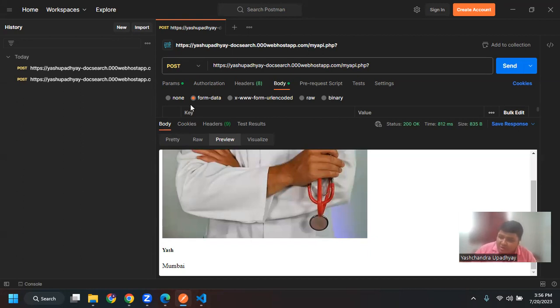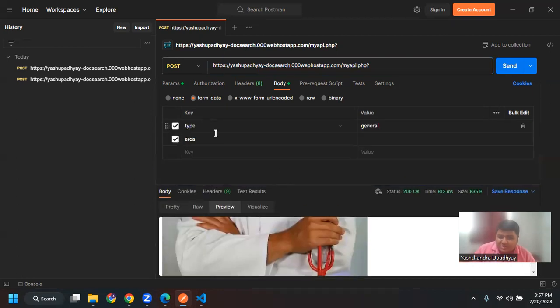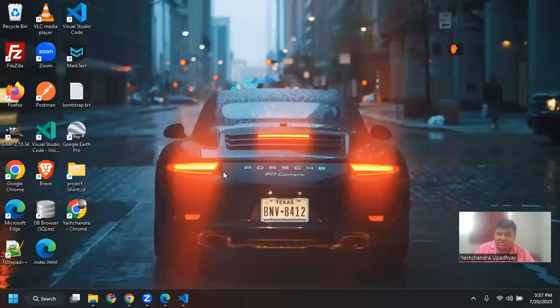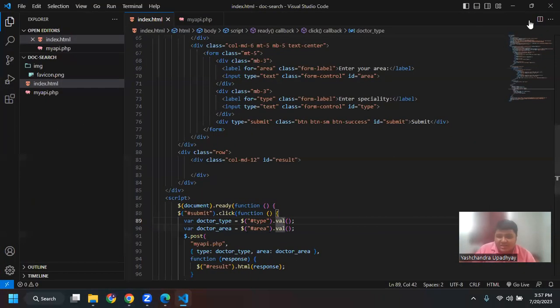I'm not using any web browser. I'm using Postman. I'm giving the API endpoint. I'm giving the body in form data. I'm giving some parameters, and then I'm getting a result. So this is also how you can create it.